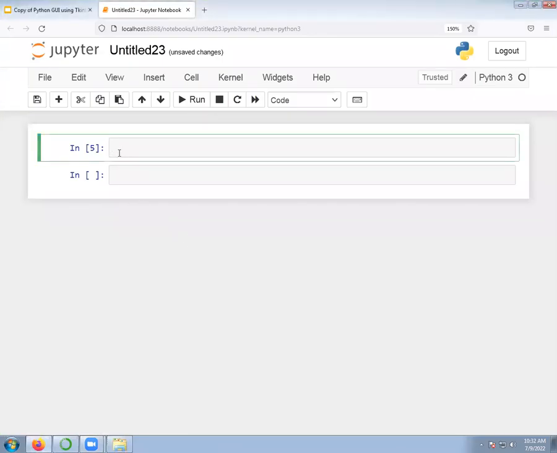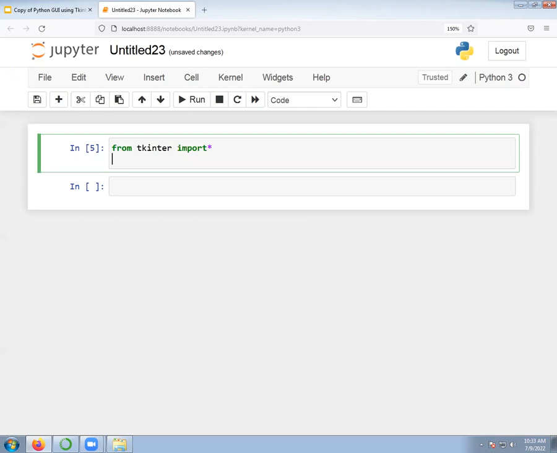Welcome to the hands-on session on GUI Python programming using Tkinter. So the very first step is what? We have to create a window, on which we are later going to add some widgets. The very first step is to import Tkinter. You can write from tkinter import, and we are going to import everything.